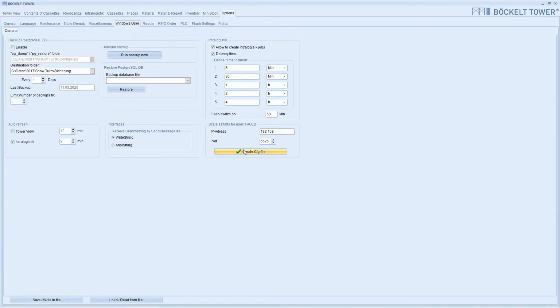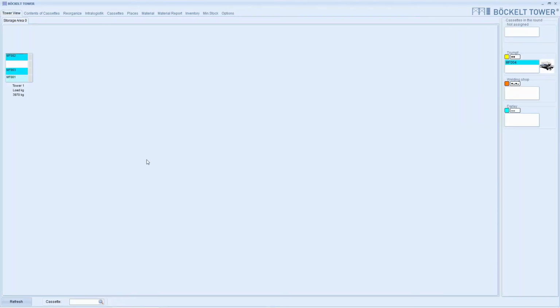Below, we specify the time from which the flashing should not be switched on automatically when creating a job. It does not make much sense to switch on the flashing if the job is to be carried out in 4 hours. After we have set everything, we save everything done here. Then we go back to the tower view. Next, I will demonstrate how we create an intralogistics job in the tower view.